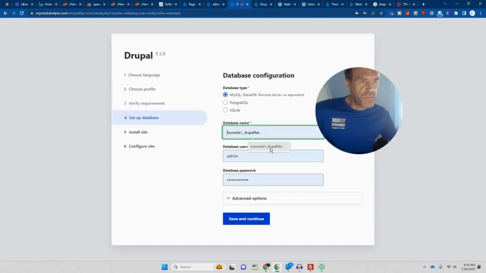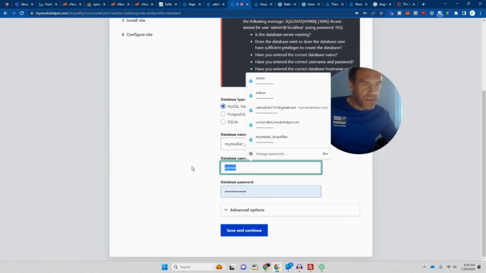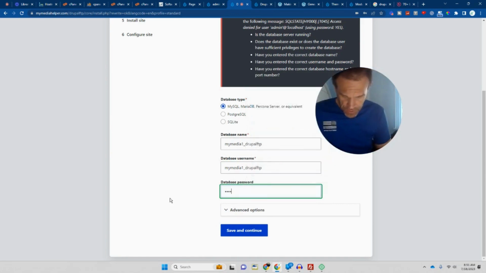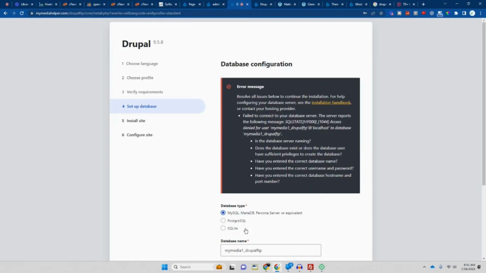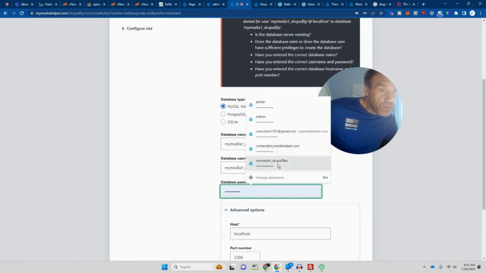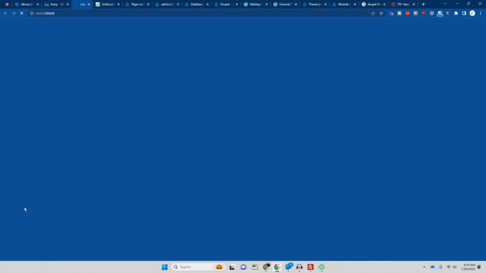This database is not going to be Drupal files, it's going to be Drupal FTP. So the database name, and the database user is going to be the same as the database name. I apologize for that. And then my password. I'm not 100% sure what the password could be, since it has been a couple months since I made these databases.